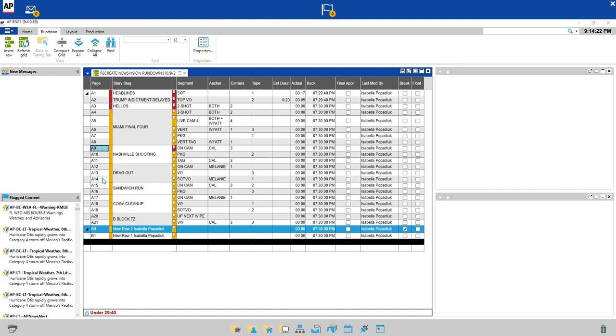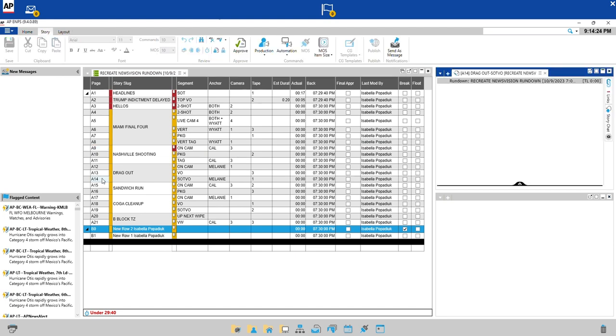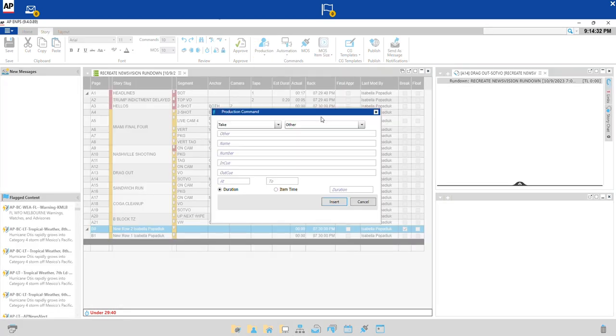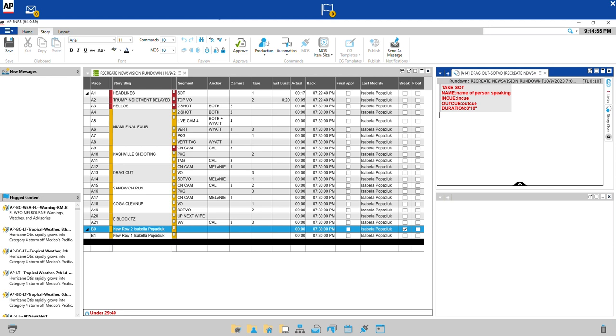Now say I have a SOT VO like I do here under A14. Under the drag out segment, I will click into that script and first add the SOT production cue with all the necessary information. This includes name of person speaking, the in cues and the out cues, and the duration of the SOT. I will also write take SOT in parentheses underneath the cue and write out the entire SOT.